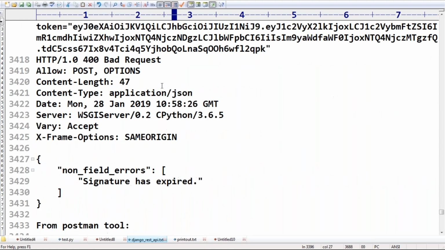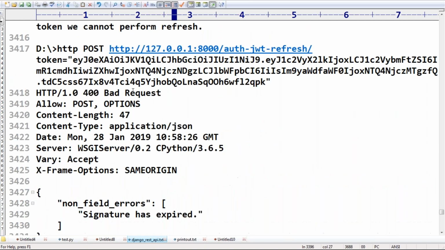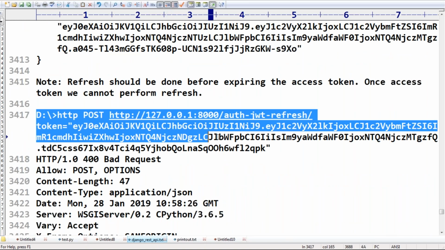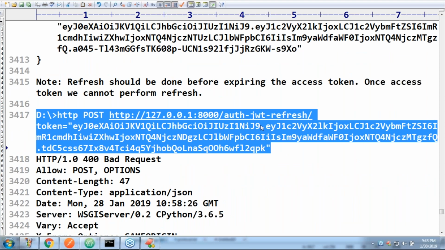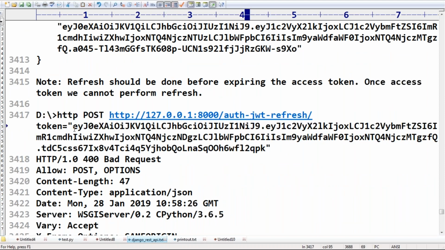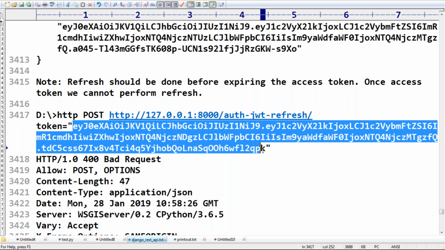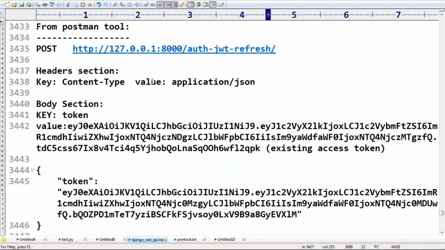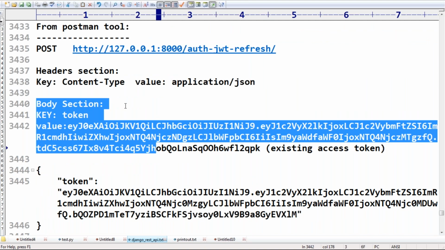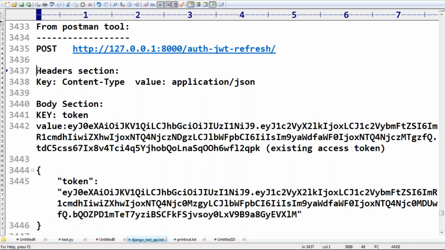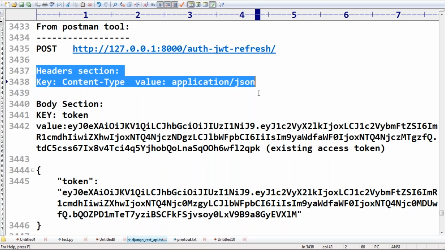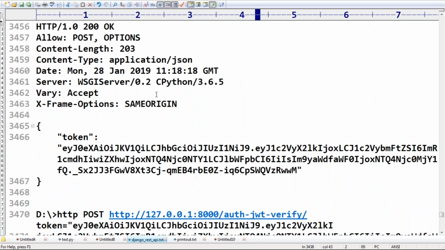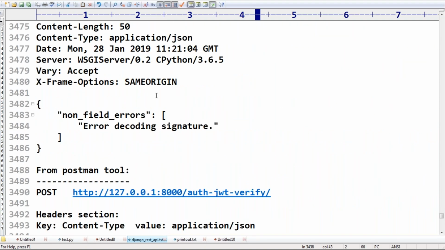Next, from the command prompt, how can you send a request to refresh? This is the token, sir. Can you please refresh this token? Like you can ask from Postman, how you can provide it. Here the key is token, in the body you have to provide the key and then the token. In the header, the content type is application/json, like this for verify token. Yes, all these things we covered already.